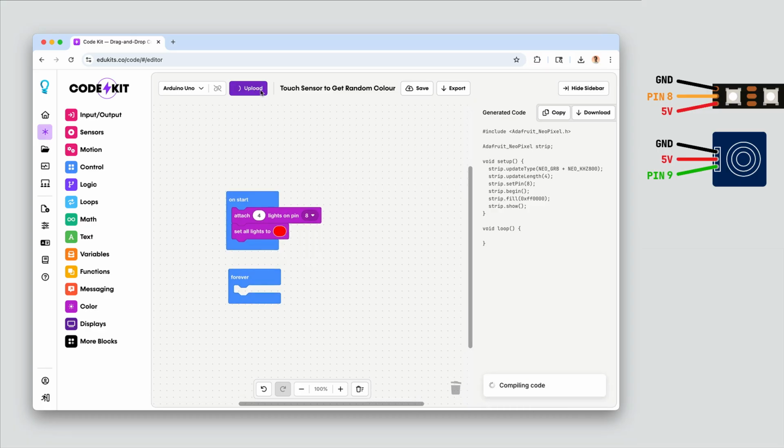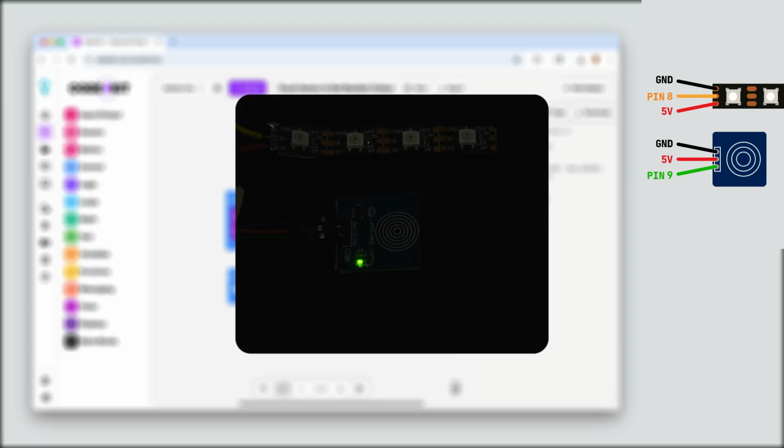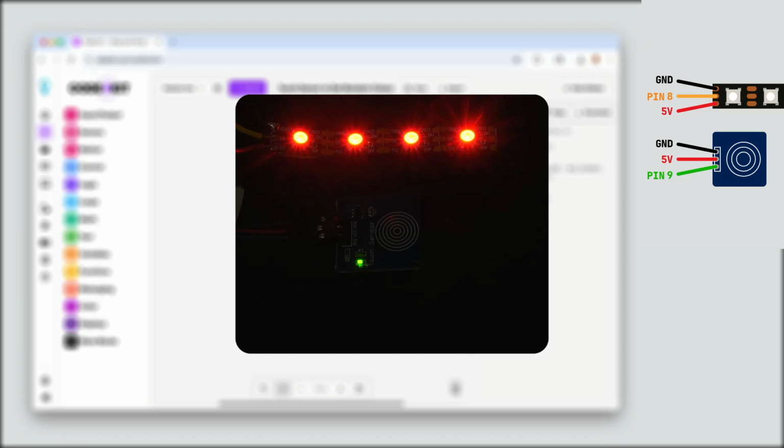I've got CodeKit Pro so I can upload in one click, but if you're just getting started, you can click that copy button. It'll save the code to your clipboard. You can upload in the Arduino IDE. So you'll observe that the LEDs on our LED strip are now all lit up and they're lit to the color red.